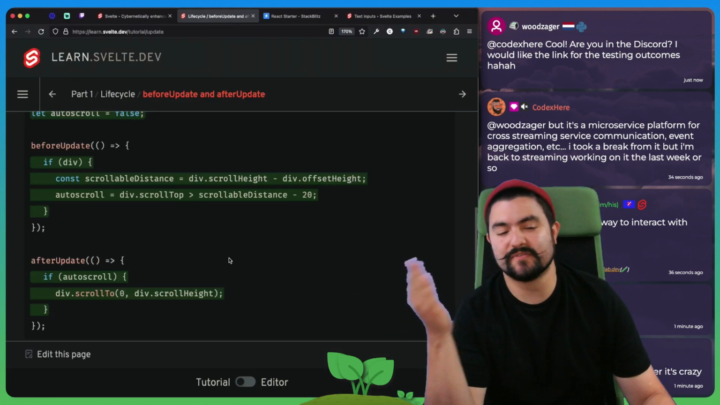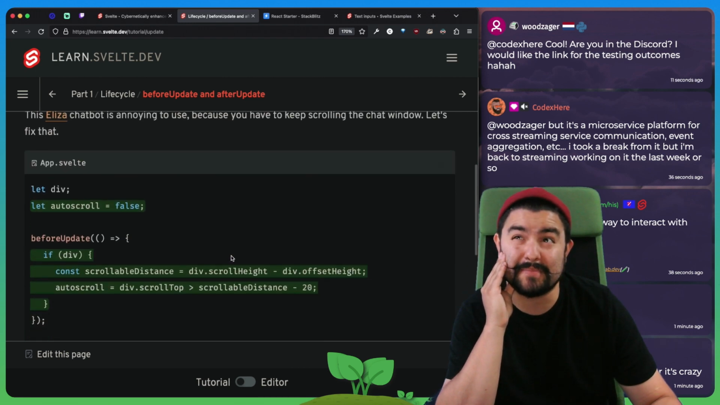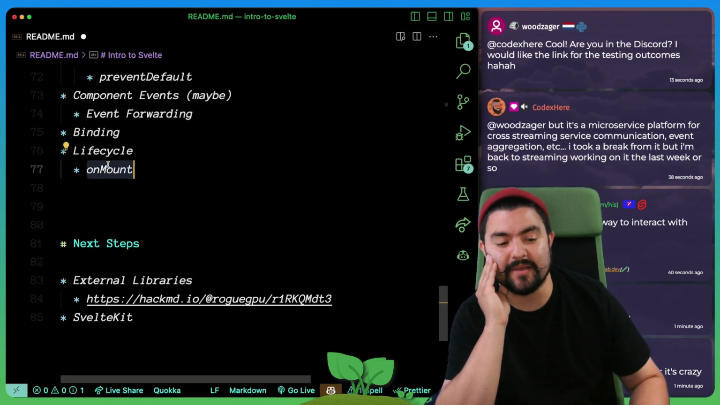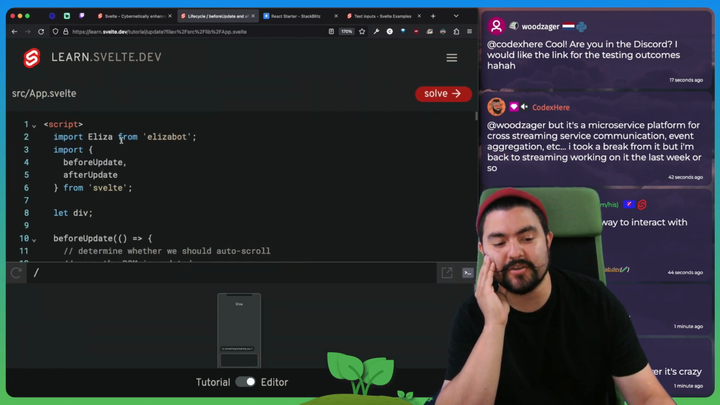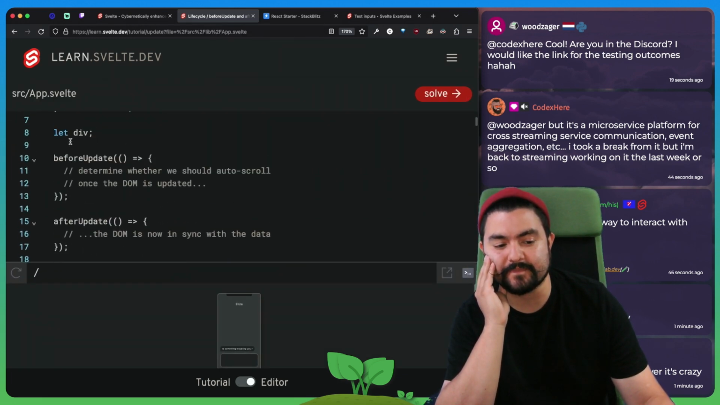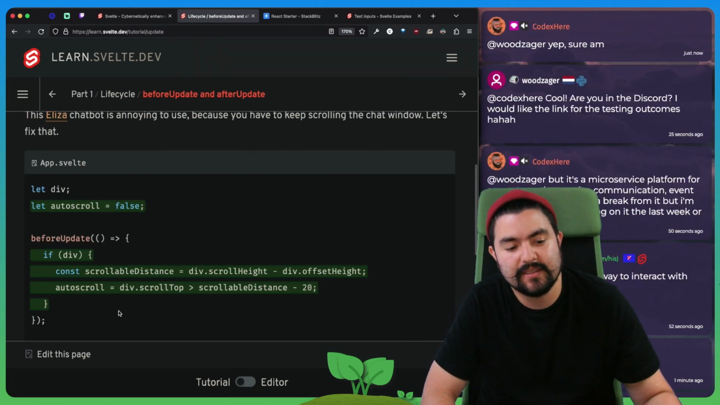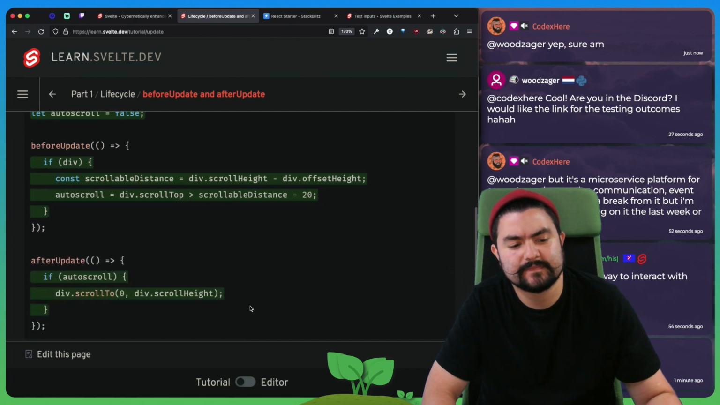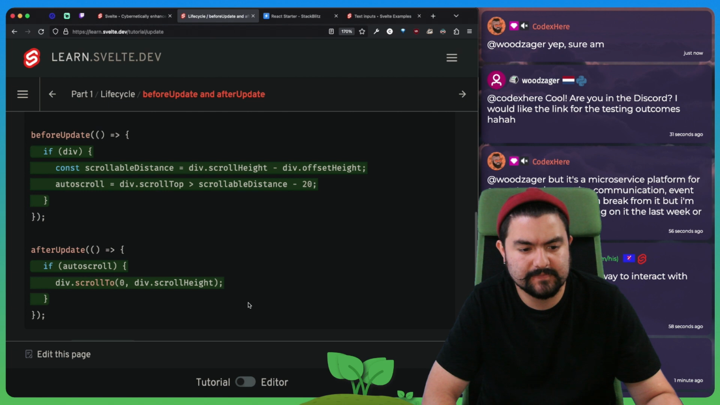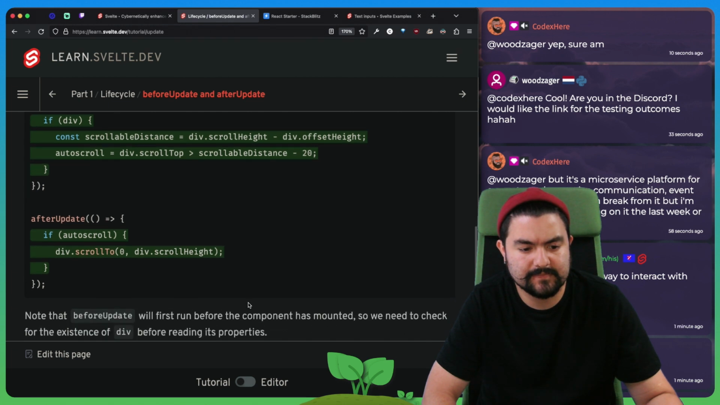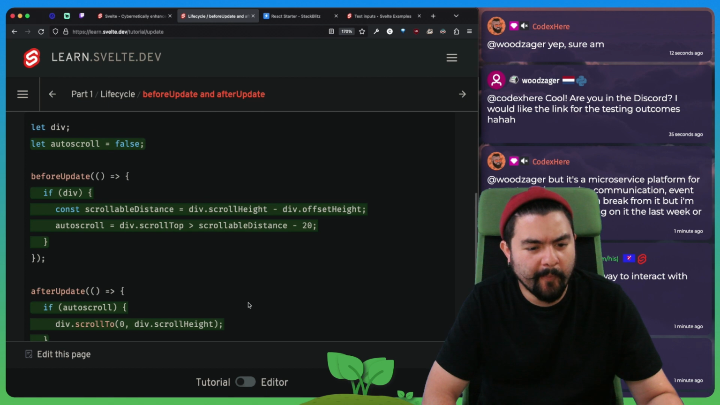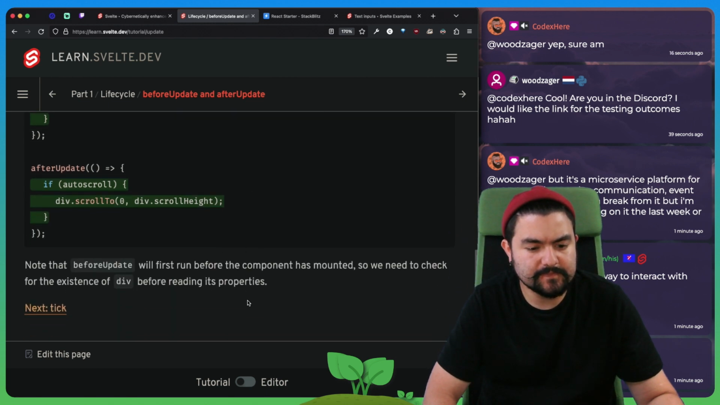Honestly, though, I've never used beforeUpdate and afterUpdate. I've only ever used onMount. And a lot of times I don't even need onMount because technically you can put code at the top level in your script. I feel like onMount is really only necessary if you need to access the DOM elements. beforeUpdate will first run before the component is mounted, so we need to check for the existence of the div. That makes sense. Cool.